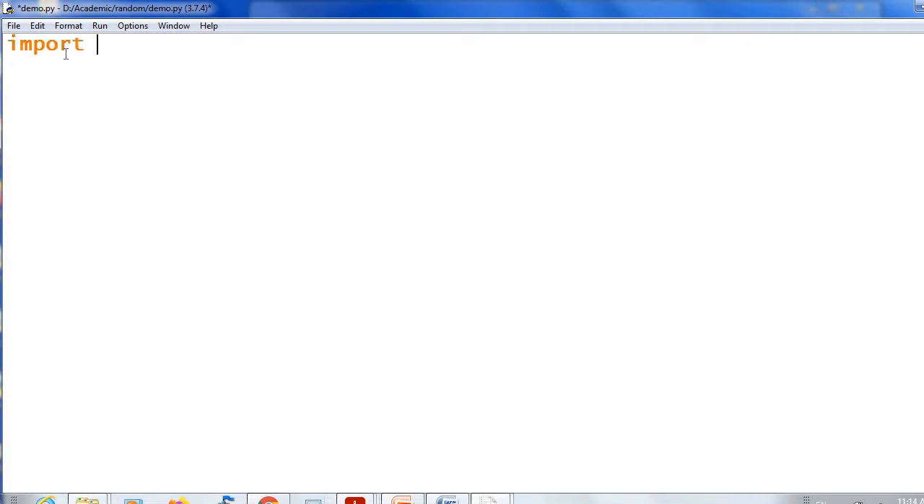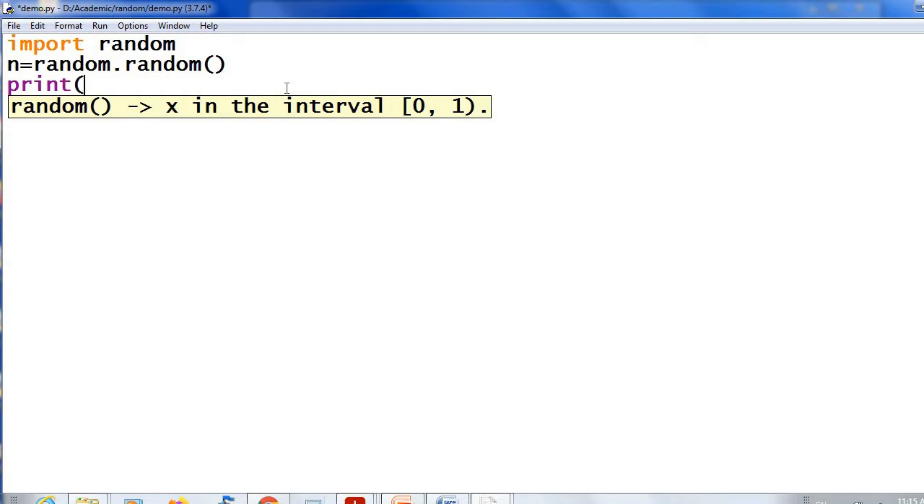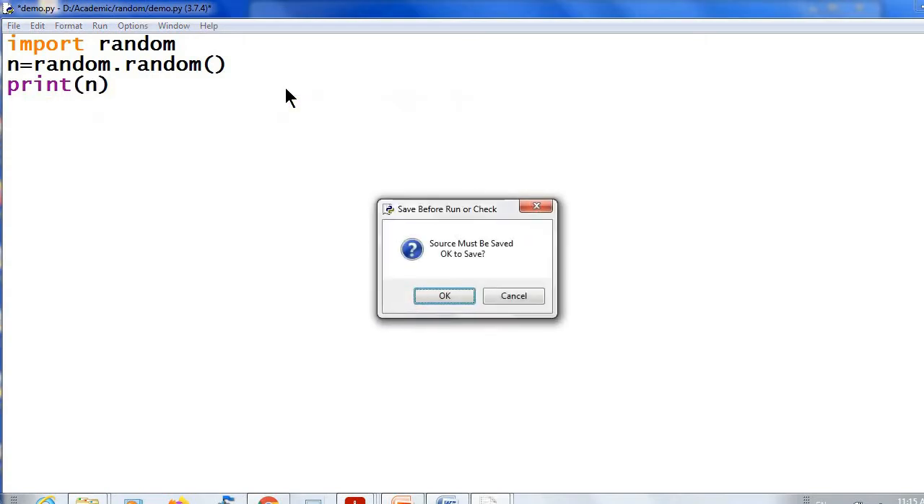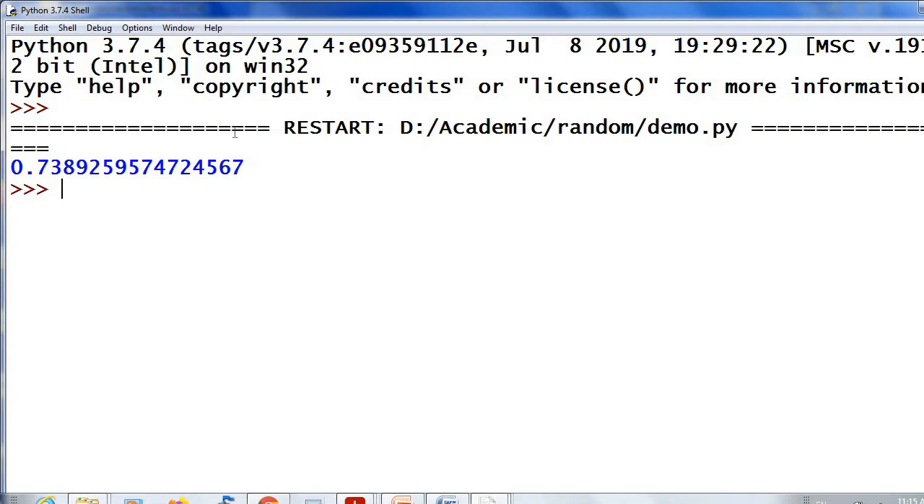Import random. n equal to, the first function is random itself, the function random in random module. So, random dot random function. No arguments. Print n. What you got? A floating point number between 0 and 1.